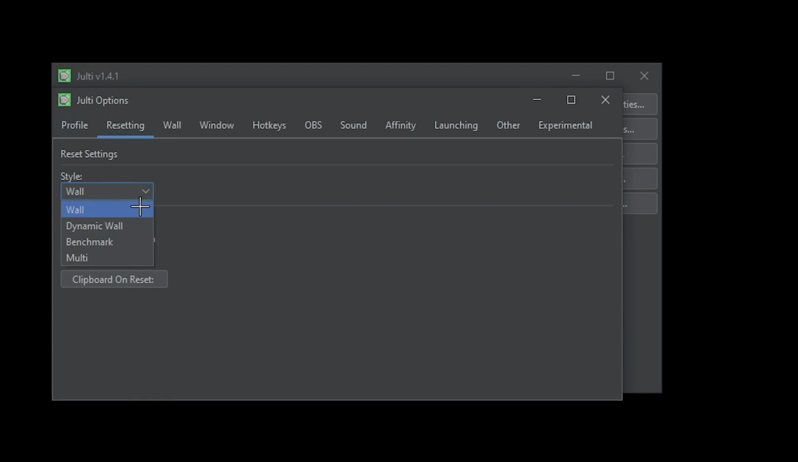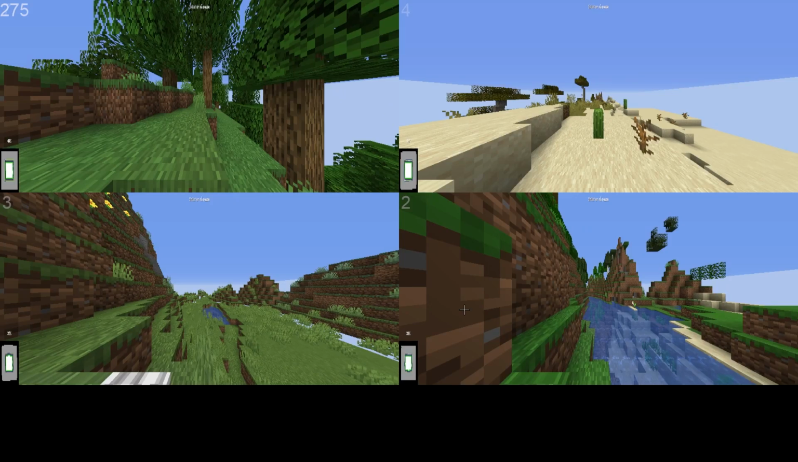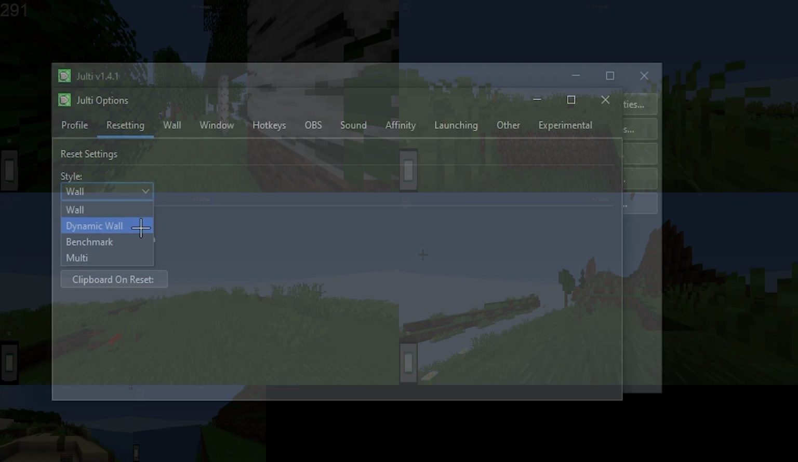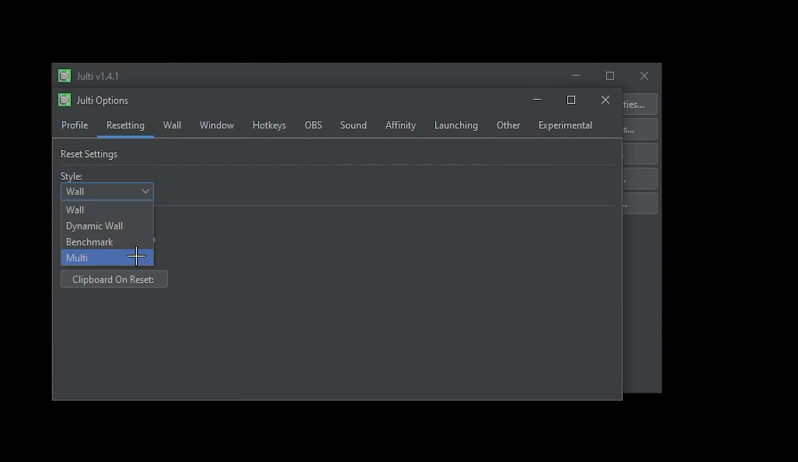In Resetting and Style, Wall is the default wall configuration that you're probably familiar with. Dynamic Wall creates a smaller wall out of your total instances and is more suited to higher instance counts. And Multi bypasses the wall entirely, cycling to the next available instance when you reset, which is only useful in very rare cases. Benchmark is reserved for the benchmarking plugin covered earlier, so just ignore it.